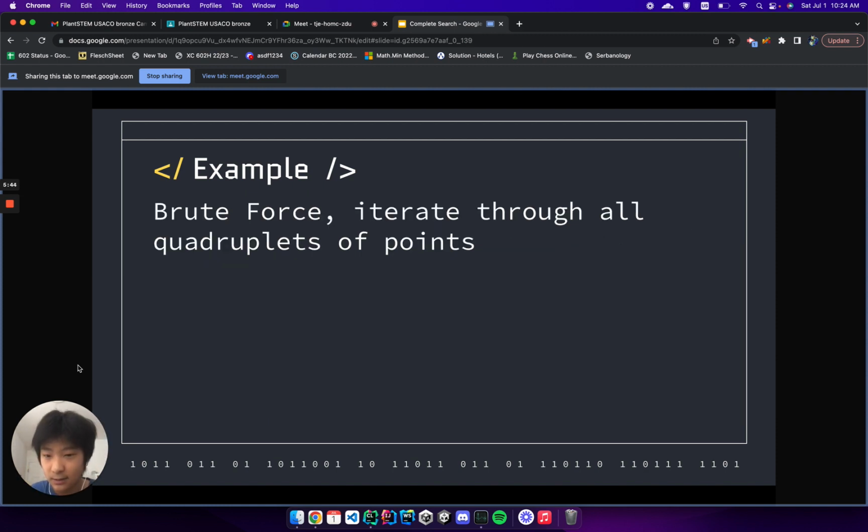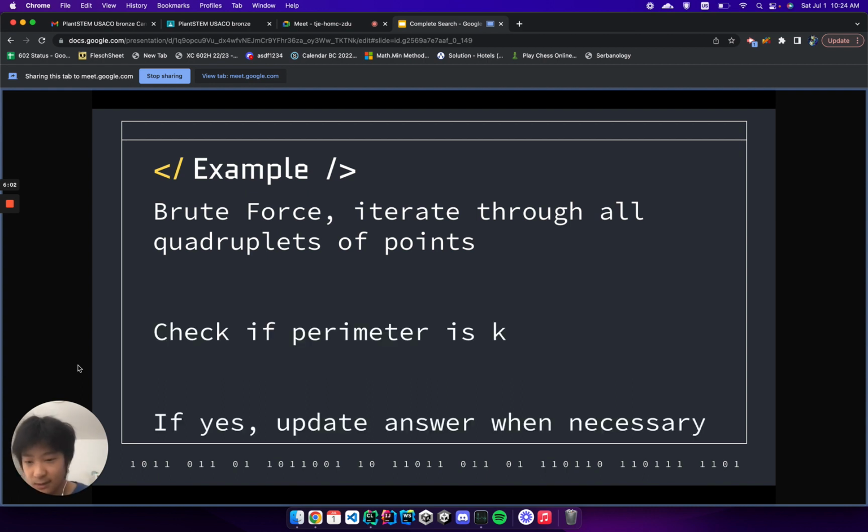So all we have to do is iterate through all quadruplets of points, and then check if the x coordinates of a pair are equal, and the x coordinates of the other pair are equal, and the same thing with the y coordinates, and then check that the perimeter is equal to k. And if it is, then you update the answer if the area is greater than the previous answer we've found so far. So does this make sense? Like what we do for complete search, the idea behind it?